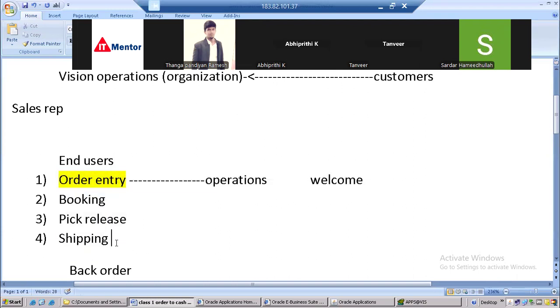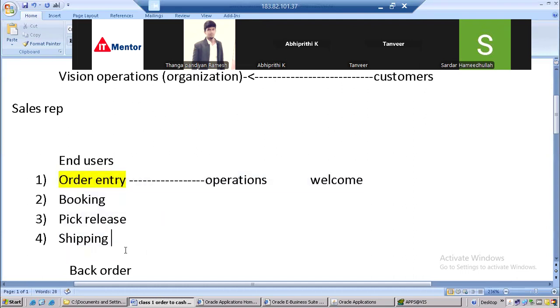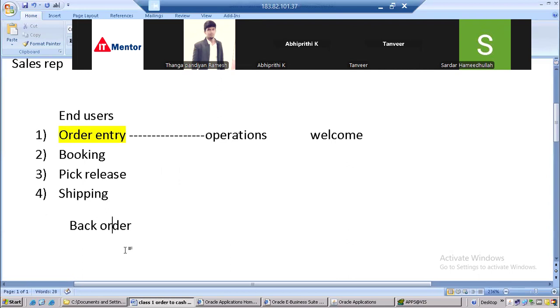We'll stop at this point today. Okay. So 4 steps belong to O2C and that half of the flow is completed. But there are many other questions and answers pending. 3 more classes we have to cover.